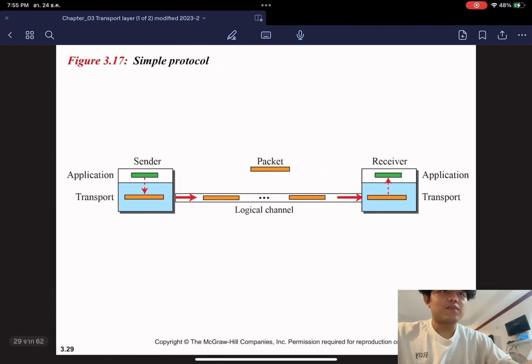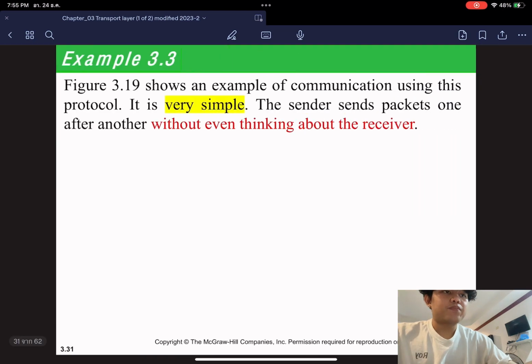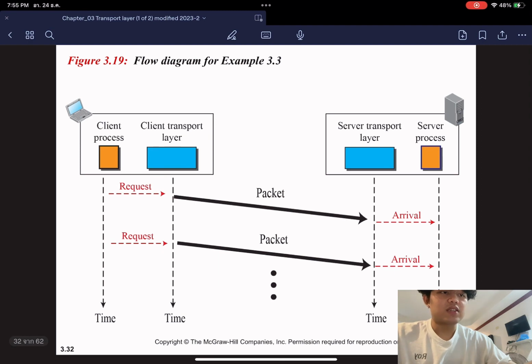So this is a picture of the simple protocol, and this is a picture of the FSMs for the simple protocol. Example 3.3 shows an example of communication using this protocol. It is very simple: the sender sends packets one after another without even thinking about the receiver, like this picture.